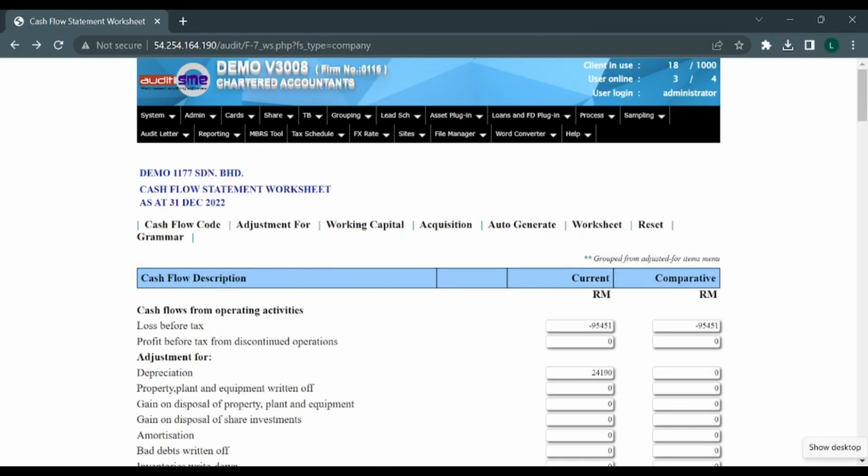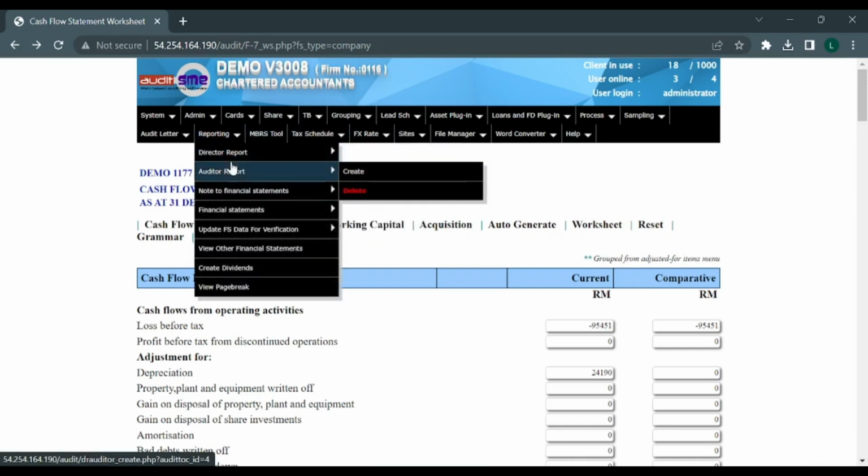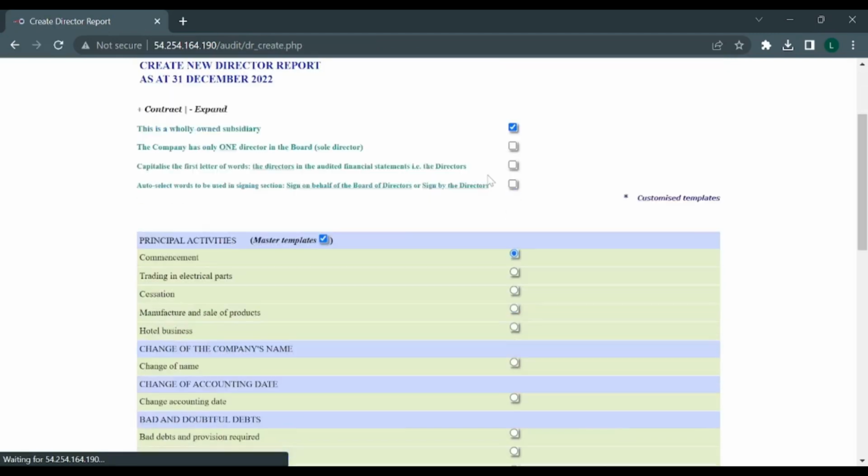To generate the director's report and auditor's report, both have the same steps. Under reporting, we choose director report or auditor's report and click create. Here we can choose any template to be presented. For example, we can click or unclick any item here, and it will be included in the director's report. The item we choose is based on our client's need. Then we can generate our report by scrolling down and click generate director report.